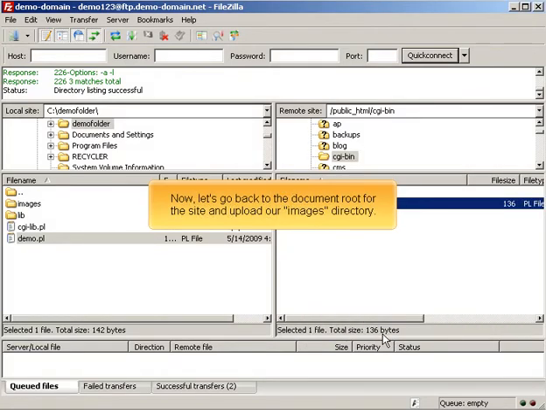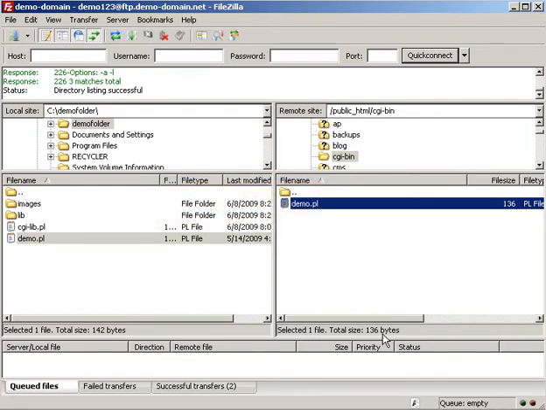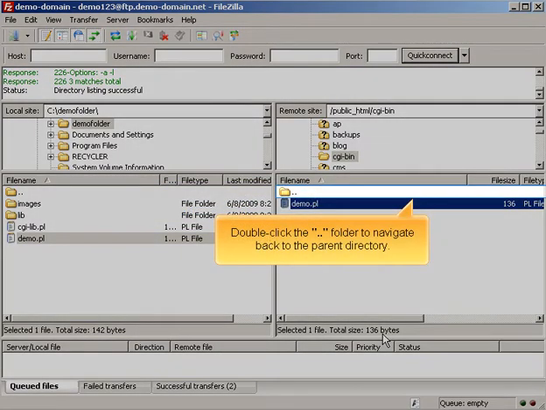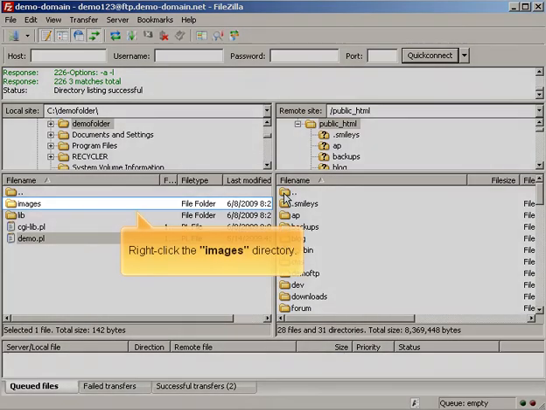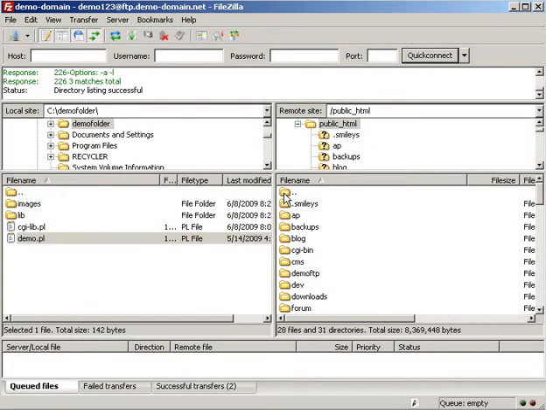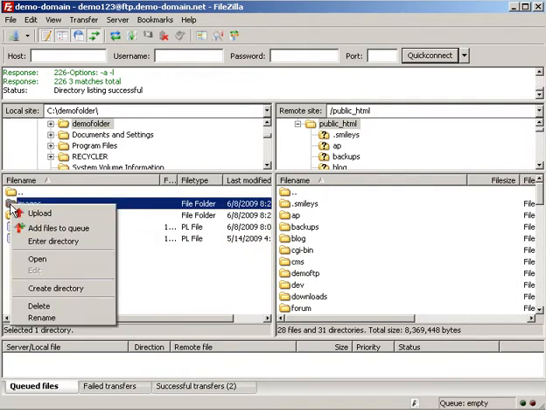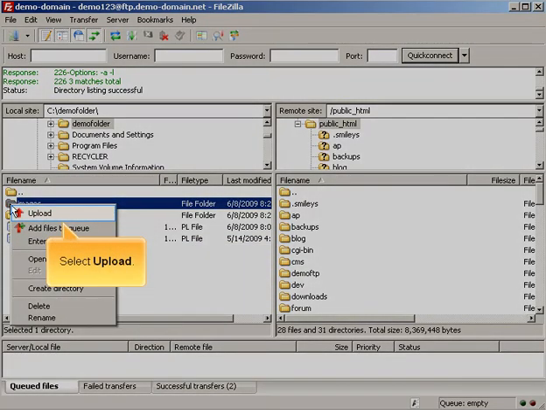Now let's go back to the document root for the site and upload our images directory. Double-click the .dot folder to navigate back to the parent directory. Right-click the images directory. Select Upload.